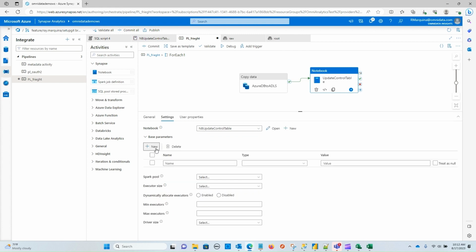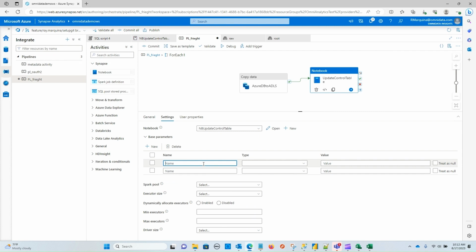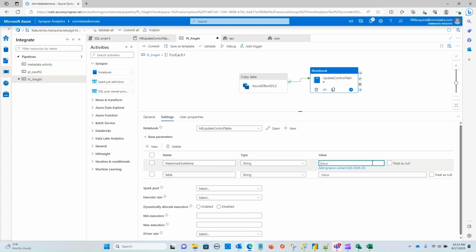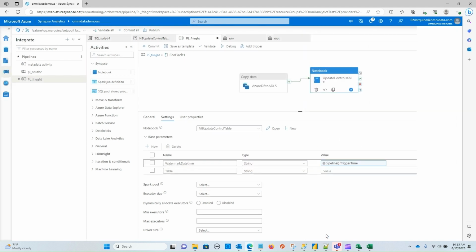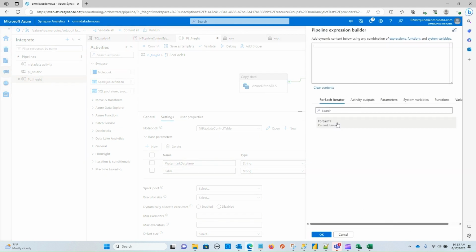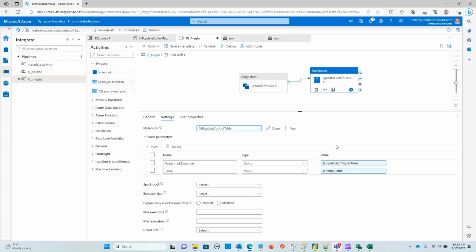And this is where we're going to set our base parameters. If you recall, we set up two. One was the watermark, and this is case sensitive, so please make sure that you are using the proper casing. And we're going to use table, which is going to be the type of string. So the value that we're going to want to pass in for our watermark date time is going to be a system variable. And we have one called pipeline trigger time. So this is going to be the date and time that we execute the trigger. I think that's going to be perfect for what we need. And then the other one is going to be the table, which can come from our lookup activity .table. Let's go ahead and run.